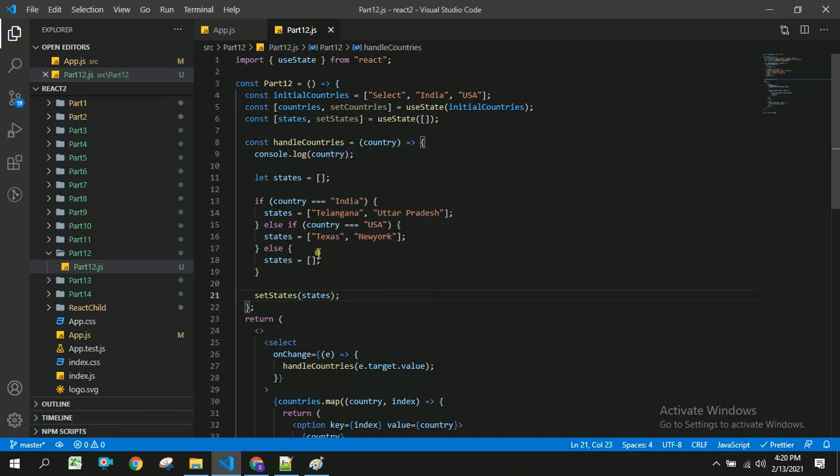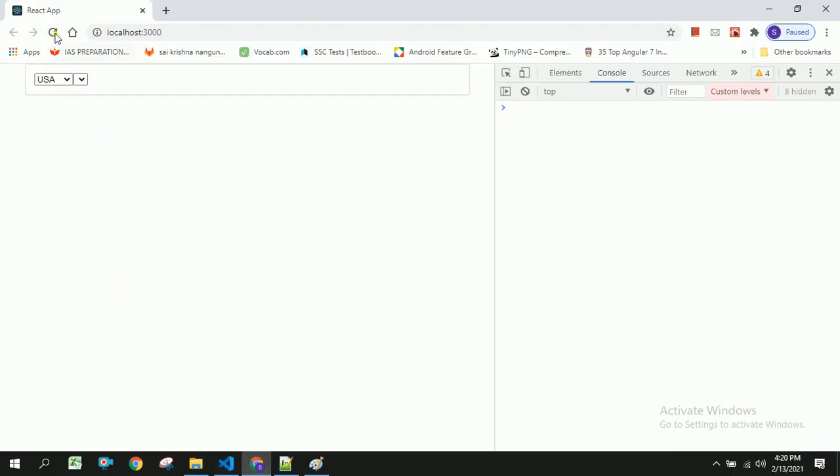So let us save this. We should be able to get the states dynamically based on the country selected by the user. Instead of these if else conditions, you can place a switch statement directly. That is the alternative way, and this got compiled successfully. Let us refresh this. You should be able to get two drop downs, one with select and the other empty. And if the user selects India, you should be able to get this, but we are not getting this.